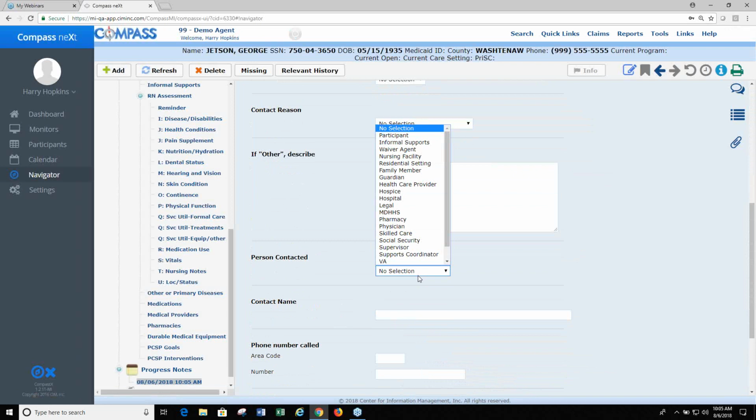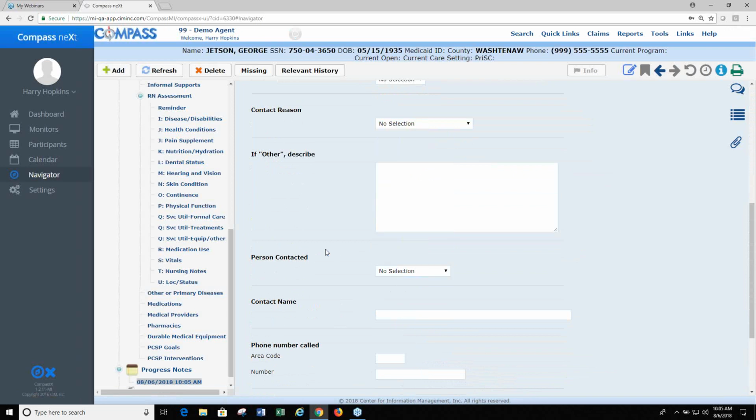person contacted, there's a bunch of them. Social Security, family member, guardian, sports coordinator, physician, and supervisor are all new to that drop-down that you can start using. We also added hospice as a referral type. If you're entering referrals, that now will be an option up there.